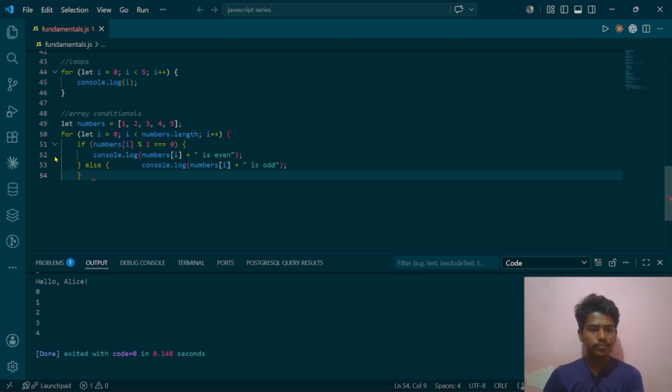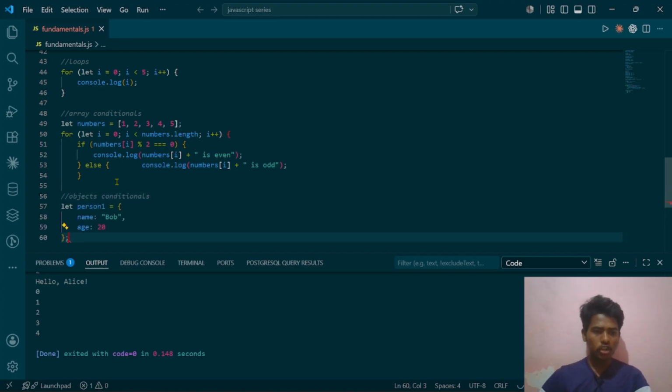So here what it is saying: numbers[i] modulus 2 means it takes the remainder on division. Just think of it as modulus division. When the remainder is equal to 0, then it is even. If not, it is odd. Okay. Next, let's take an object constant.